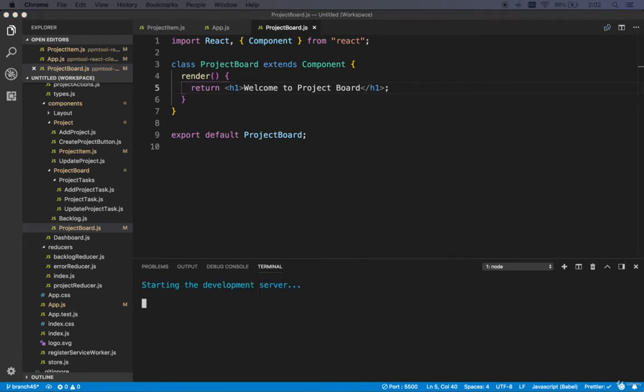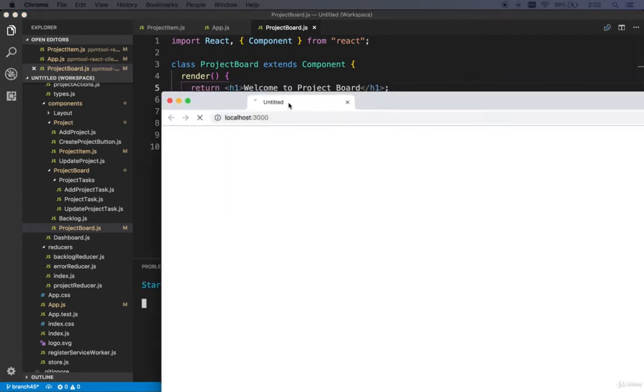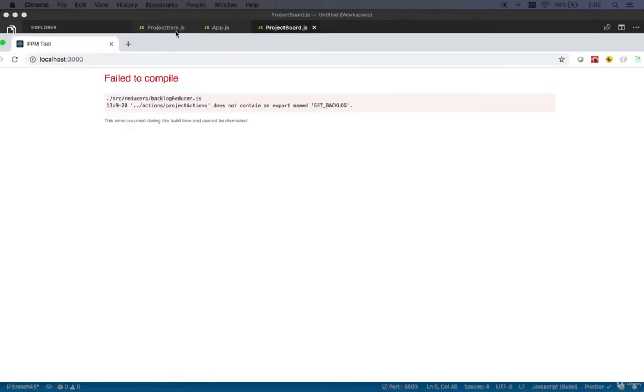and this is going to take us to our app. What is it that is not liking?